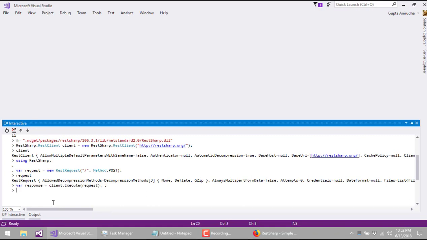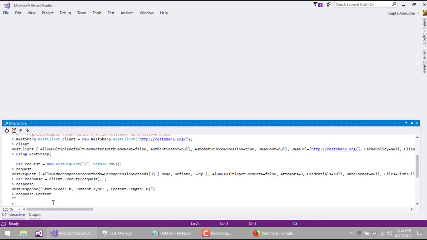You can see I just created the object false. Let's see what has come in the response object. So we got a status code 0. It has a property called content. Let's return this. I think we did something wrong.